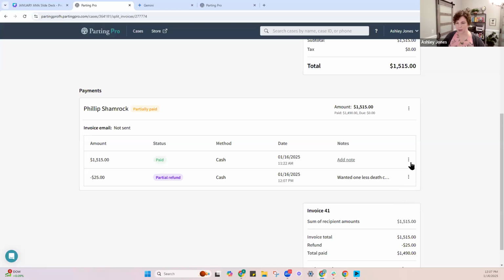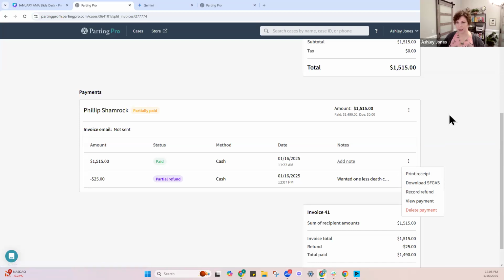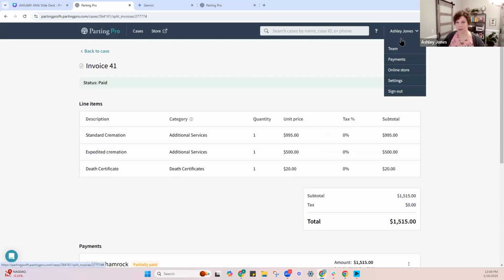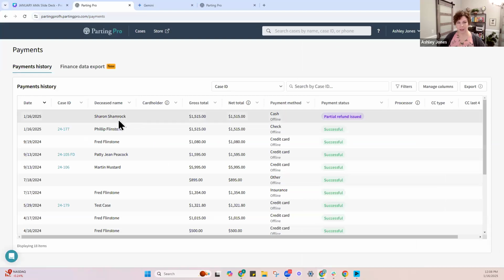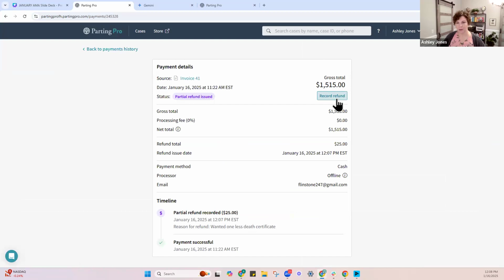Okay. So another place that you can record refunds is right from this page. Just record refund. And then the last place that you can choose to record a refund is on your payments tab up here. When you go into the payment, so this is the case that I just did, you'll have a record refund button here where you can also record an additional refund if you need it. So 3 different places you can access those refunds. Any questions on that?